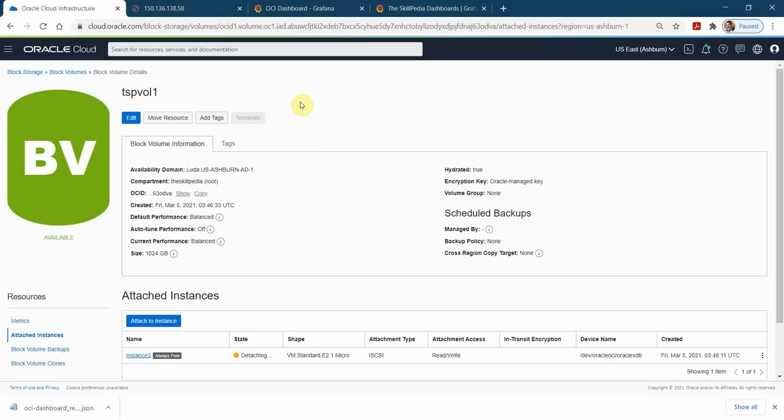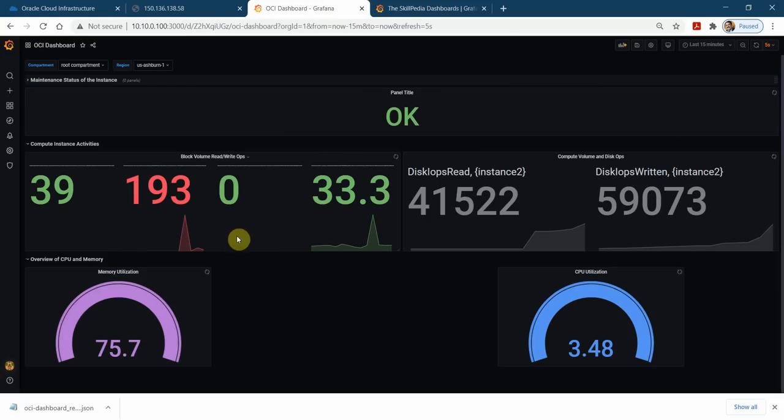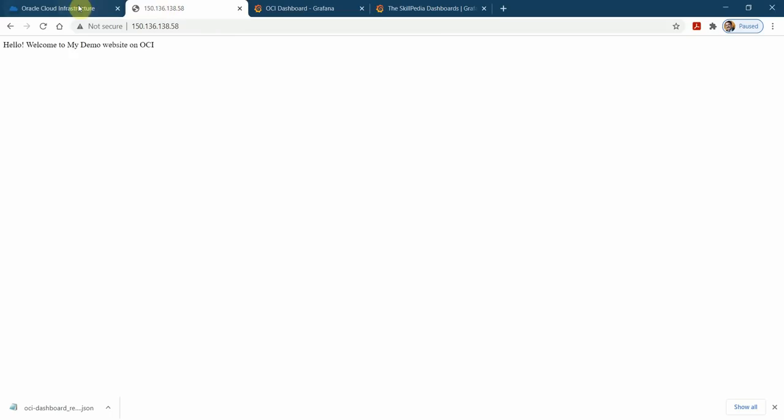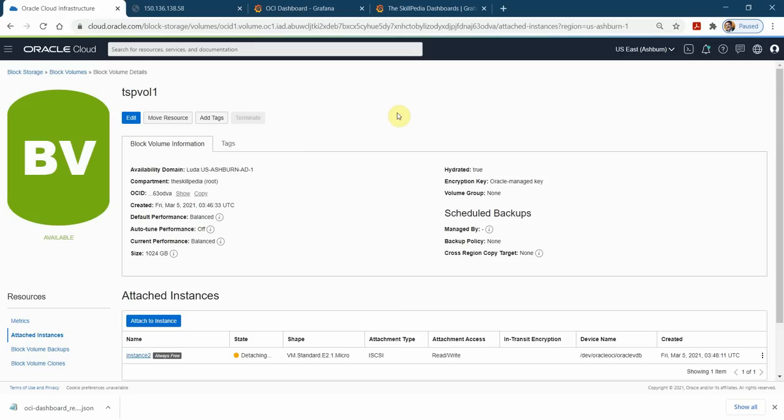Terminate is not possible if this volume is attached to any instance. All right. And now you see the activity is also here. The second instance will disappear after some time because I have removed it. I have detached it. I will terminate it. All right. So this is a very quick session on monitoring OCI resources using Grafana by creating a dashboard and using a data source plugin configured on the instance where Grafana is running.